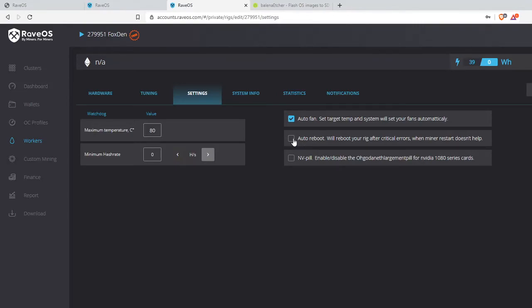Auto reboot, I highly recommend this. If you have any errors whatsoever, instead of just hanging, which means that your system will stop hashing and won't do anything, your operating system will reboot the rig and bring you back to life and give you an opportunity to assess the problem later. Now this can get you stuck in a reboot cycle, but I still prefer that over just having my rig shut off, and 90% of the time this will fix your issue.